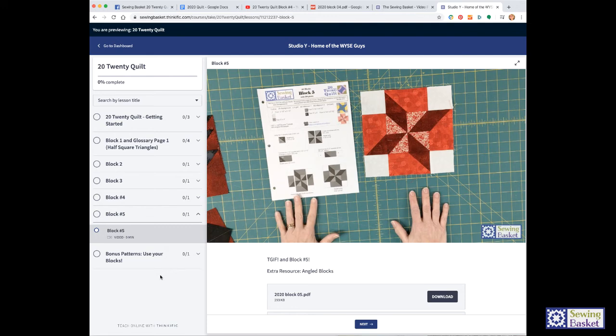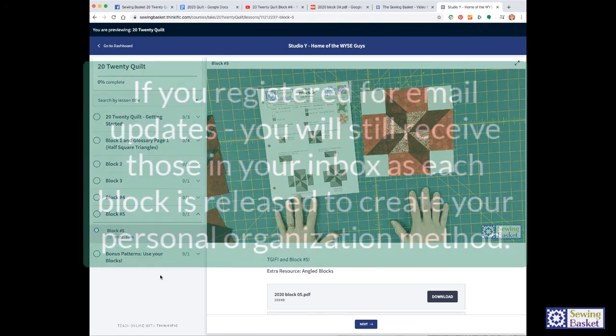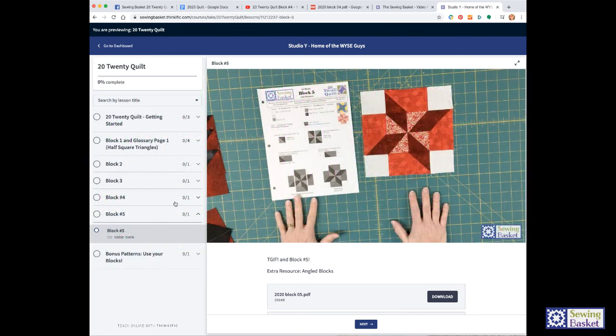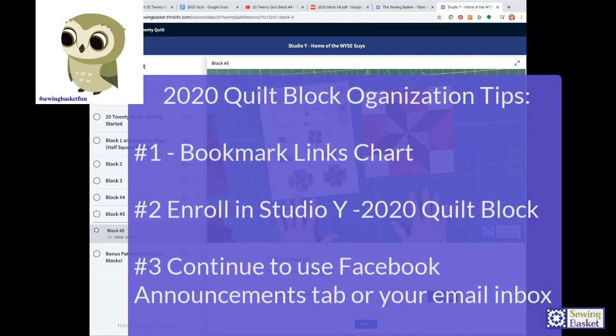You will still also receive the emails if you registered through the website for email drops. Those will still come to you, and go ahead and organize those any way you want in your own inbox. But again, just wanted to give you some options and some tips on being able to come back, especially as we start adding more and more blocks.